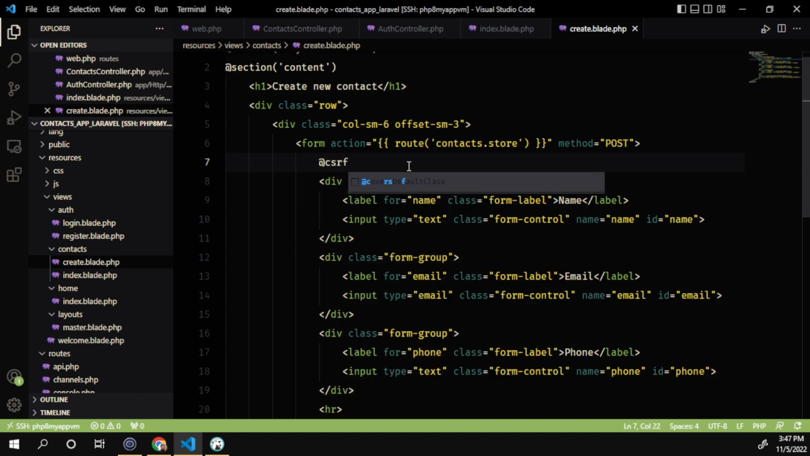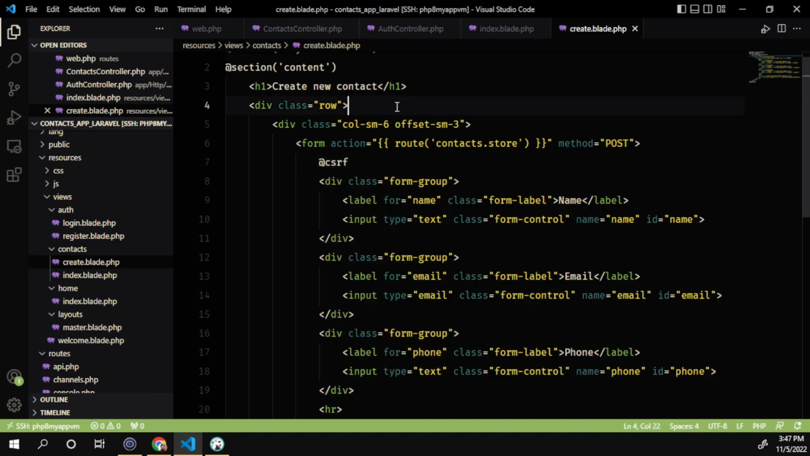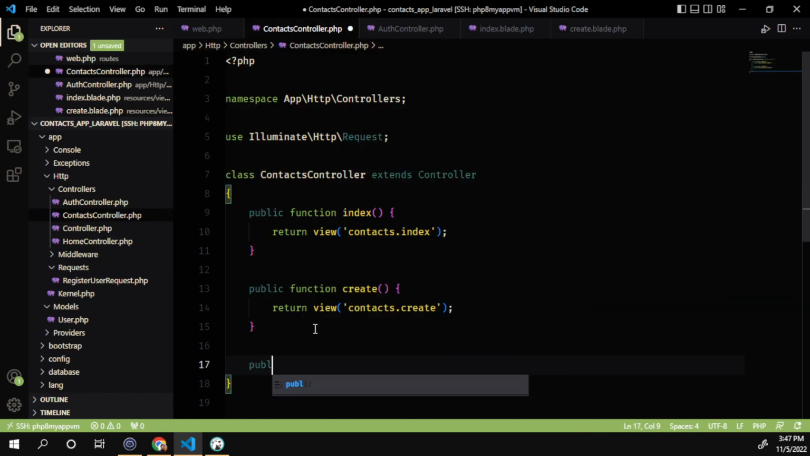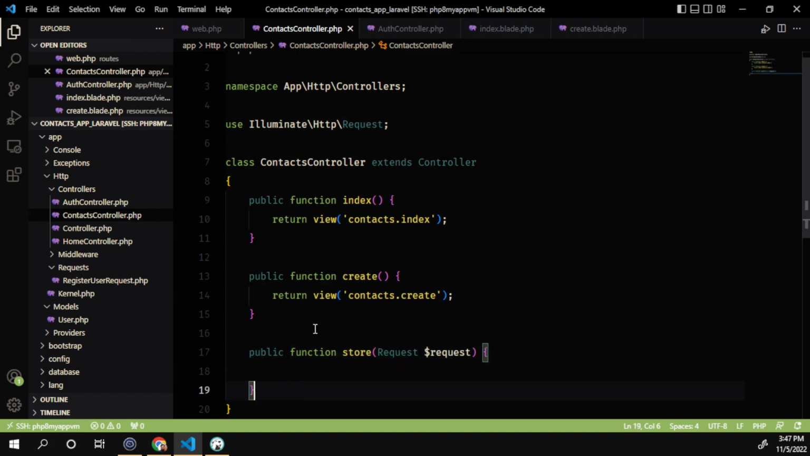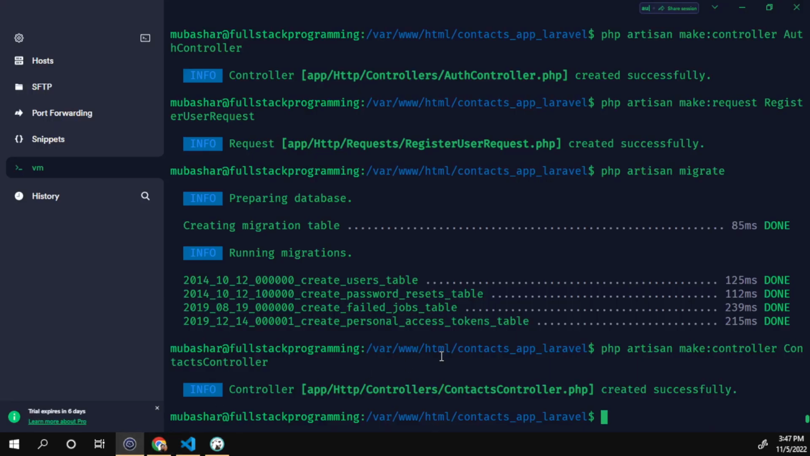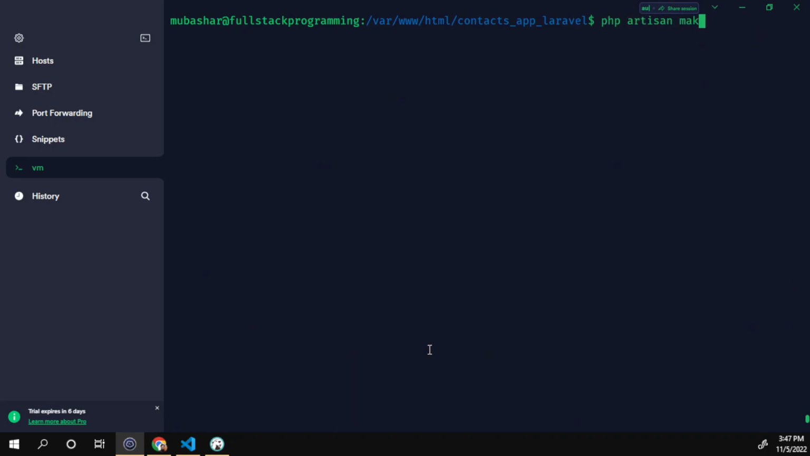We do this in the CSRF and go to contact controller and create a store method. Function store and say request. Should we create a custom form request for it? Yeah, let's do that. Let's keep it extra clean. So it's artisan make request, create contact request, and that's it.